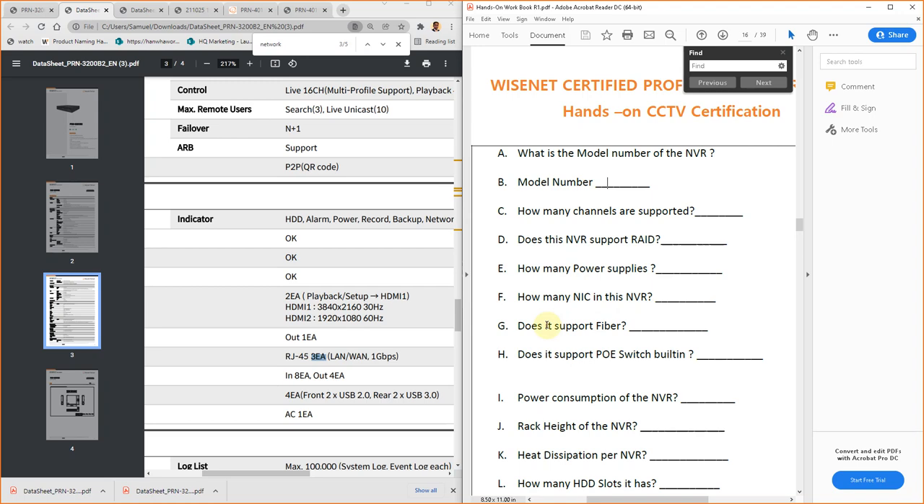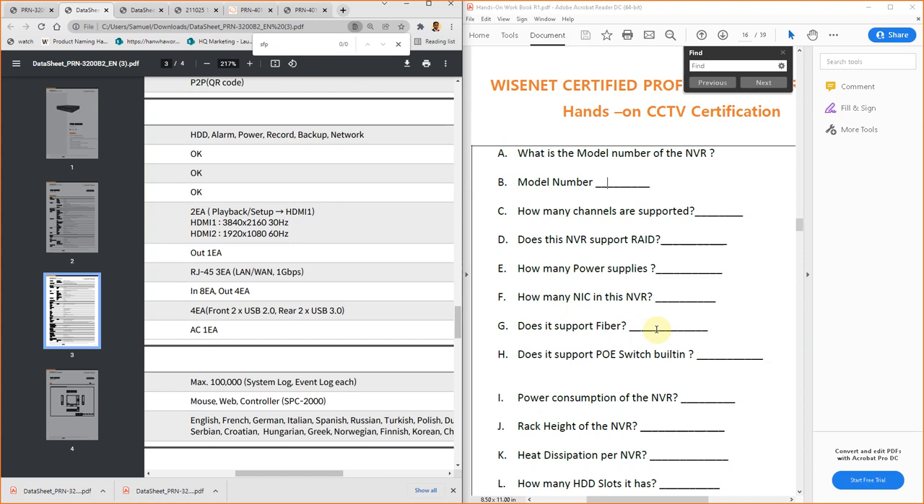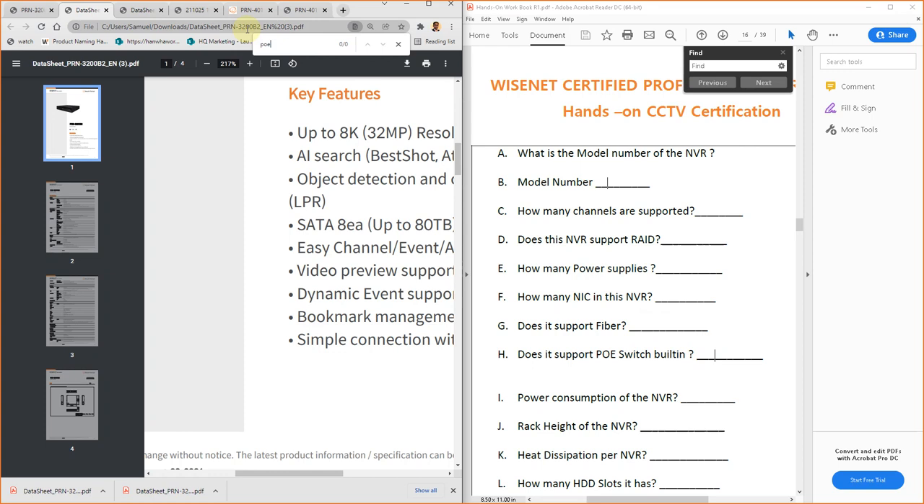Where is that? Here, three. Does it support fiber? You will not find here any fiber port, SFP or anything like that. In this model, there's no such thing. So no fiber. Does it have PoE port built in? Search for PoE. Nothing. It doesn't have, because this is 32 channel.